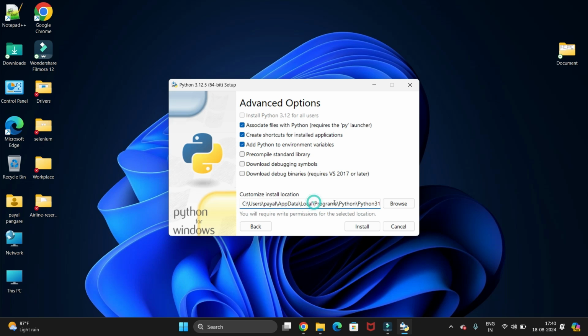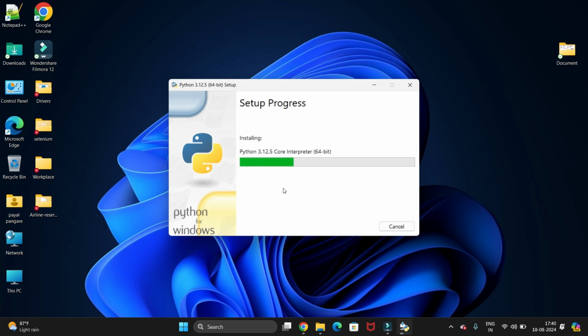Then this will be the path where all our Python libraries will be stored. If you want to change it, you can go to this browse button and change it. I am just keeping it the same. Then just click on the install button. It will start installing. Let's wait till this process is complete.